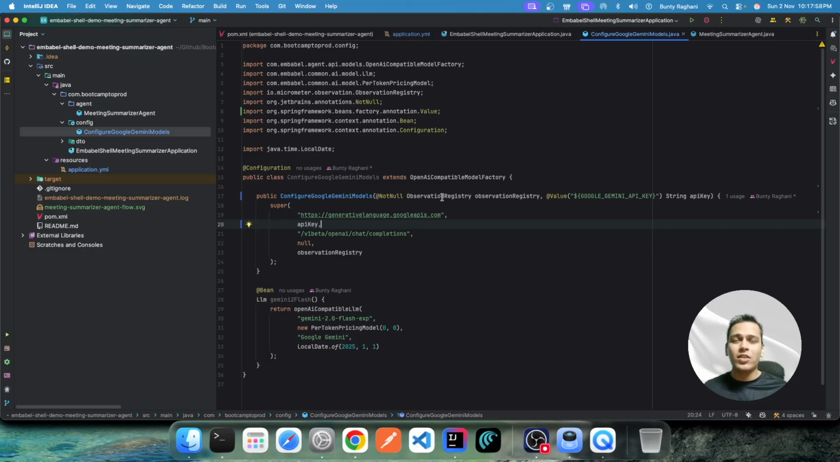This was required at this stage because we need the instance of observation registry, which is required by this particular class. While calling the superclass constructor, observation registry is required. If we remove the Spring Boot actuator dependency, then this particular configuration will fail and our application won't start.